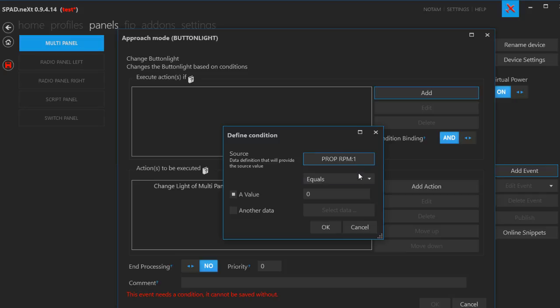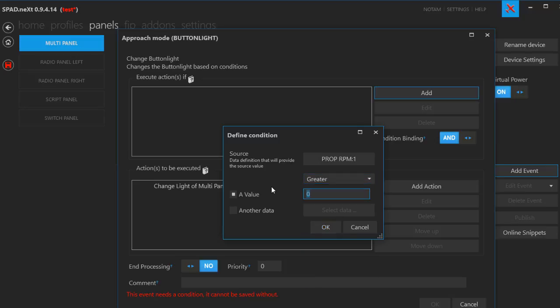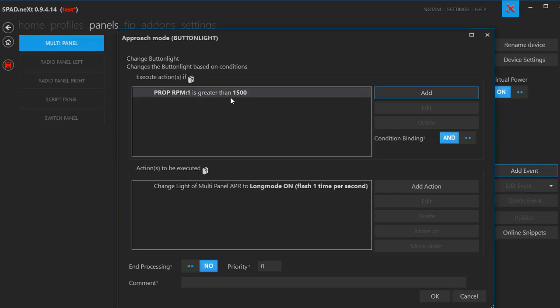Now, here's what we have here. We have equals, so I can have the button light turn on if a certain value is equal. But that's not what I'm going to do in this case. I want it to be over a certain value. So let's do if prop RPM is greater than 1,500. OK. So if my prop RPM is greater than 1,500, then my light should flash.